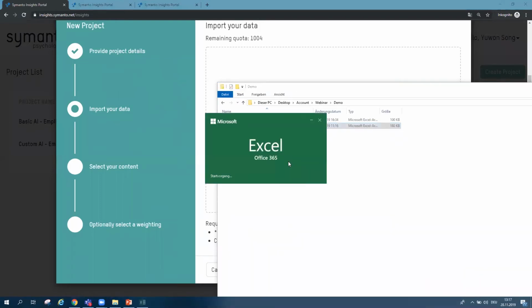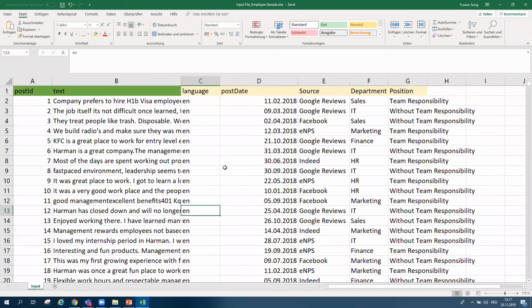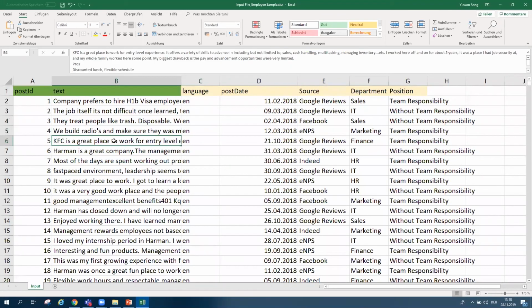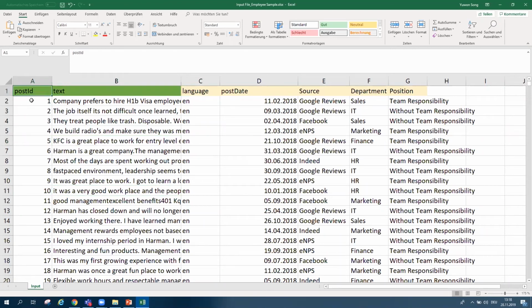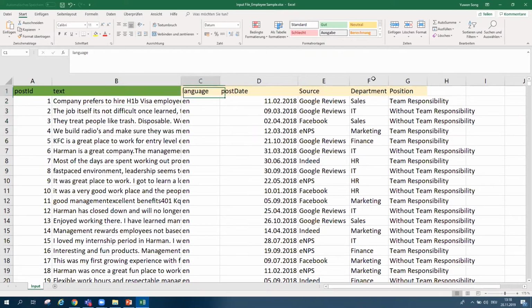Before we go to the next step though, I just quickly want to show you the input file itself. As you can see, it's a simple Excel file. I'll make it a little bit bigger so that you can see it. The first two columns are the most important ones: you have a post ID, which is the unique ID for every comment or every respondent, and then you simply put all the text comments in here. All the rest of the columns can be used as meta fields, because we know sometimes you want the analysis done by time span, by sources, or by departments. This is an employee satisfaction survey or reviews, so you can have it by department or by position. You can simply add anything you need for further analysis.